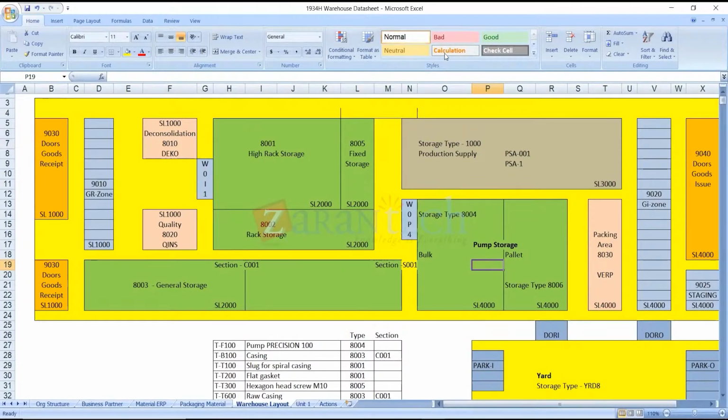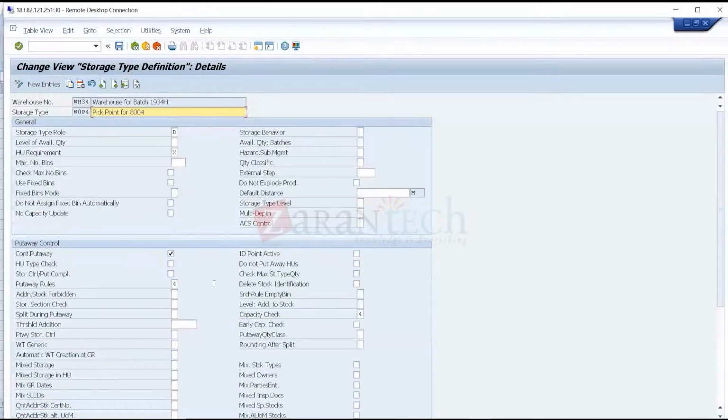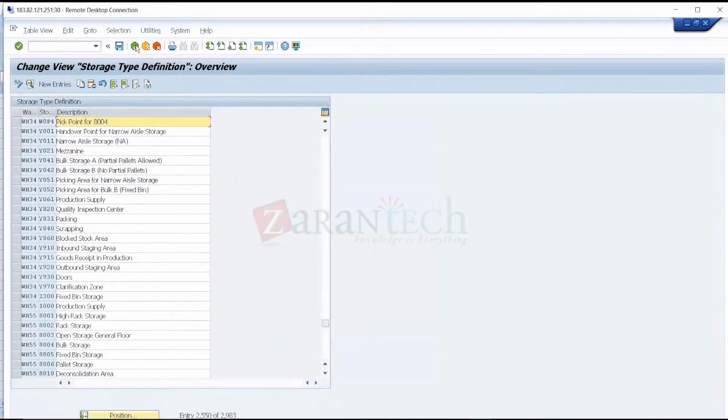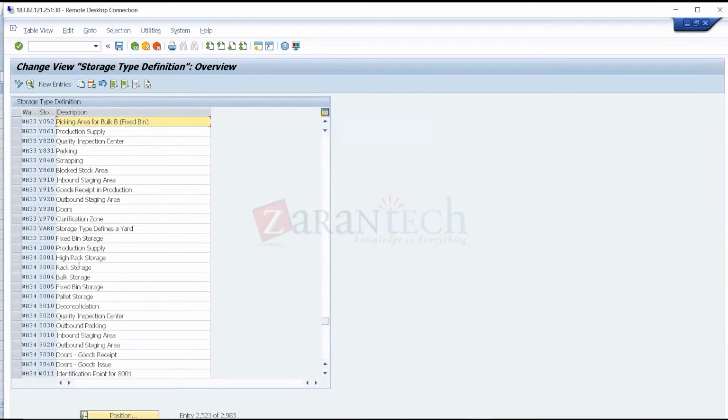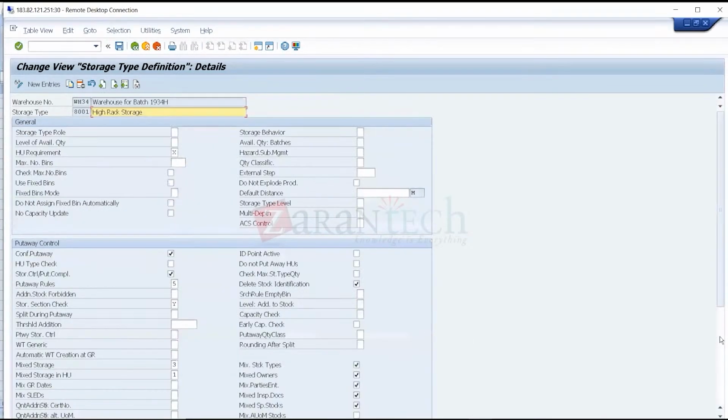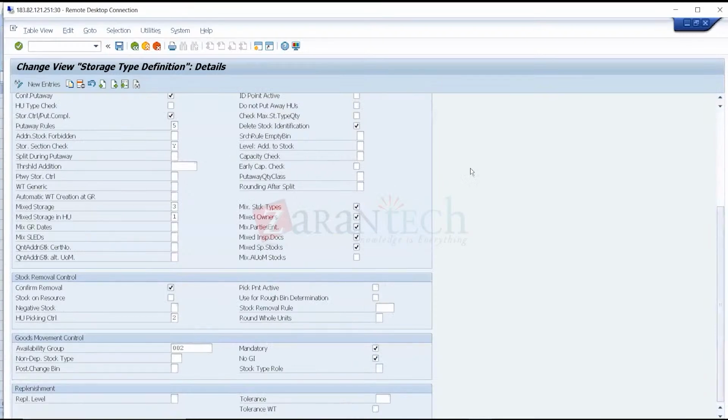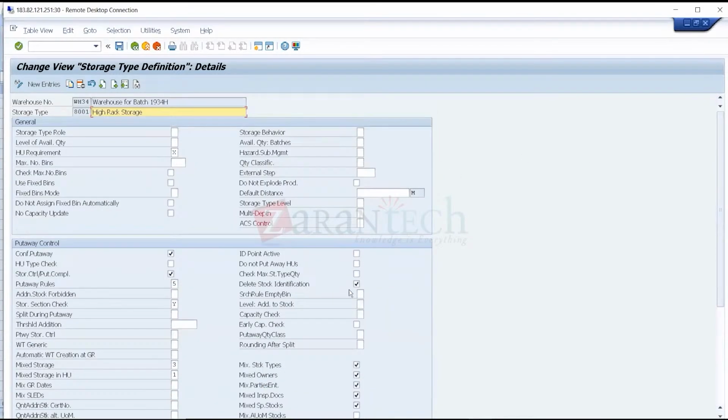Do you want me to be here? No, not yet. SAP storage type configuration. Here, actually, I noticed in the high rack storage type configuration, in put away control, there is one check parameter, delete stock identification. But what is the purpose of that delete stock identification? In the issue part, it is not there.